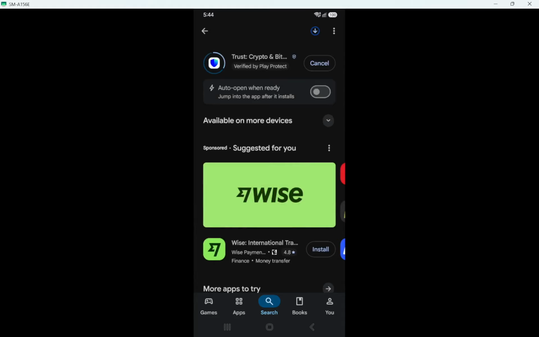It sits near the top of the screen, usually in green. Once you tap Install, the button changes to show a progress indicator. This tells you that the download has started and the Play Store is now pulling the official Trust Wallet app onto your phone. After that, wait for the installation to finish.